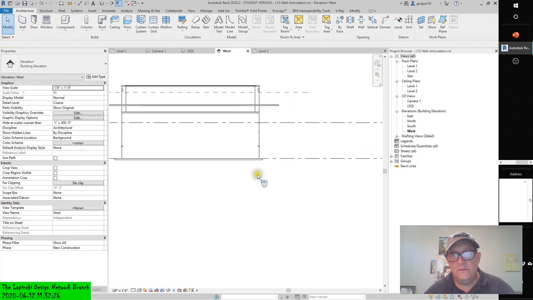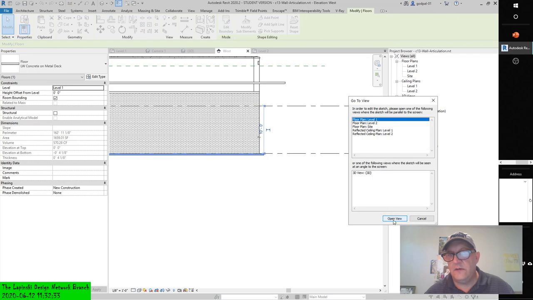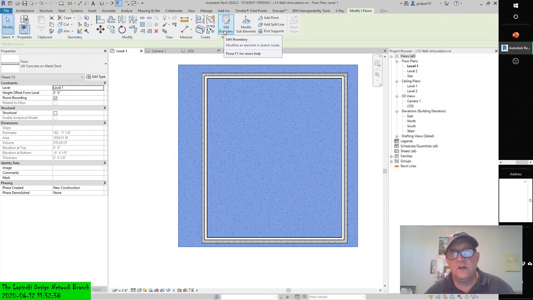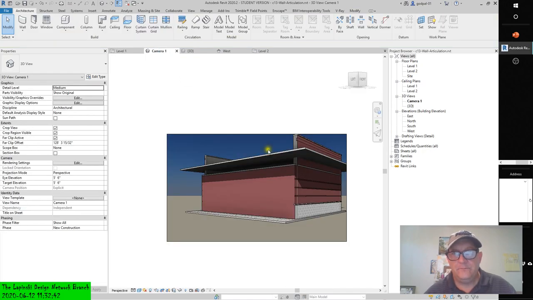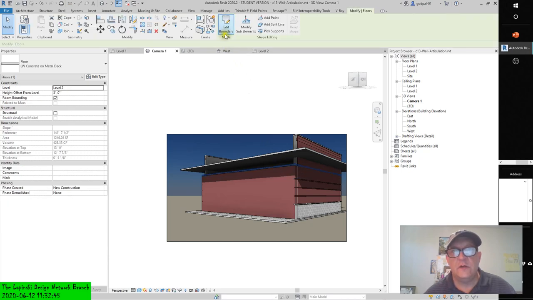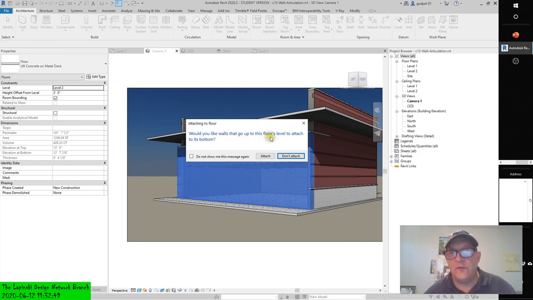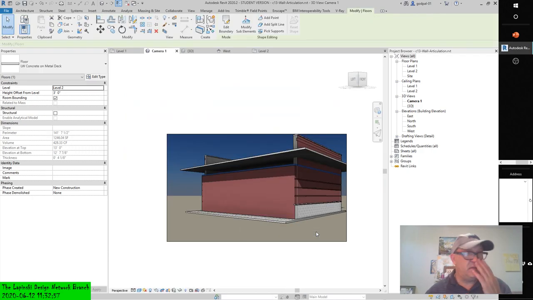Well, if I was to select the floor, Edit Boundary, now say OK, and then OK, they were already attached. So that's a good thing. I'll select this floor and a boundary. Finish. Would you like the walls that go up to this floor's level to attach to its bottom? Now watch what happens when I do it. Attach. Boom. And that's exactly what it said. As a bonus, it gives you that option.